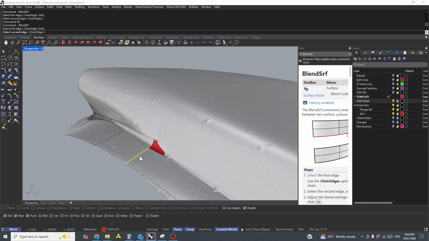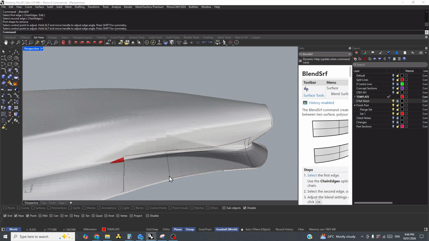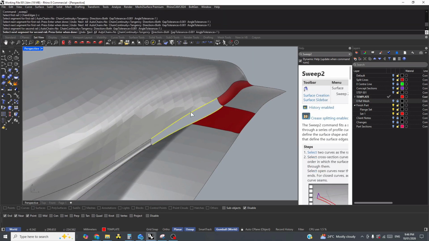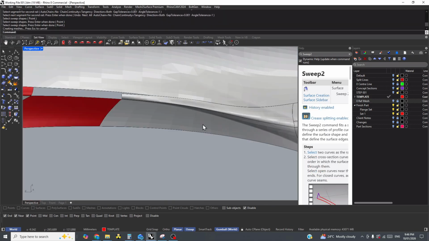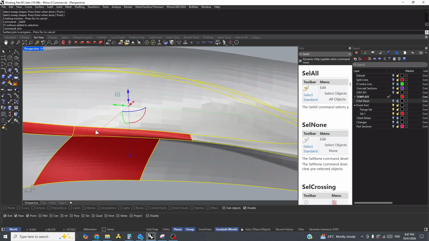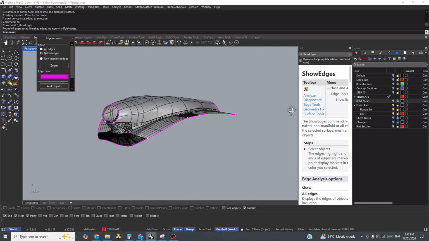Split the surface back to there, blend surface between those two, and just comparing it to the mesh, and then sweep 2 again. I do quite like the sweep 2 command, and I find I tend to get reasonably good results out of sweep 2. So there we go.